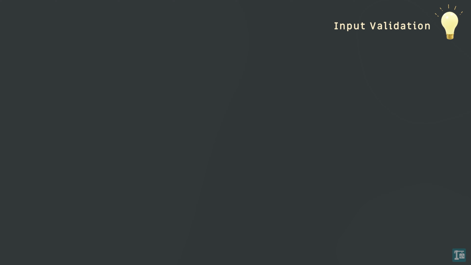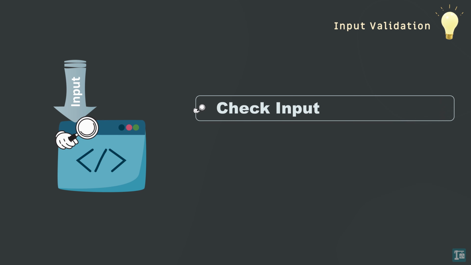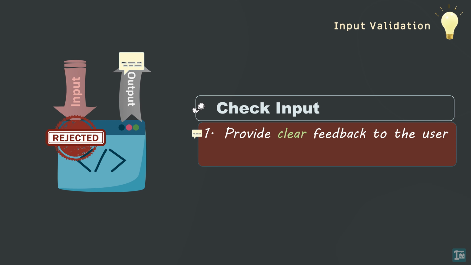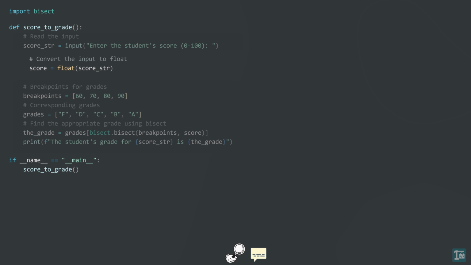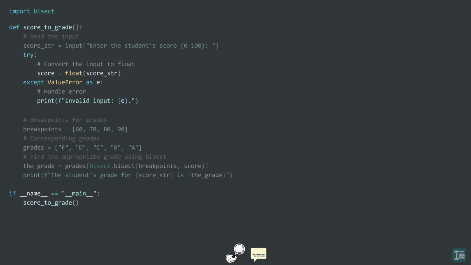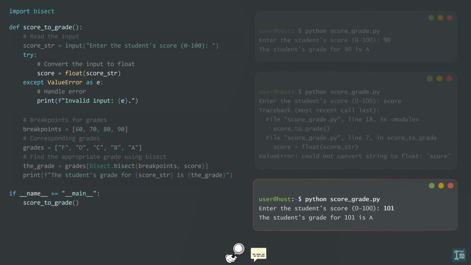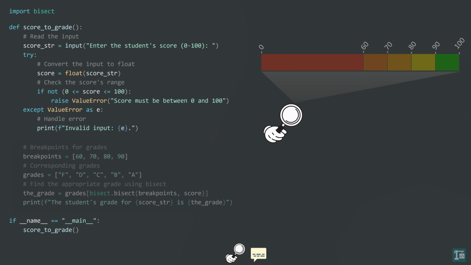It is like a bouncer for your software. With input validation, the program verifies that the input falls within the expected space before using it. If not, the program provides clear feedback to the user, explaining why the input is unacceptable. To implement that in our program, we check if the input is a number. If not, when the conversion to float causes an exception, we give a helpful message. We also check that the number is within the valid range and give a message if it isn't.